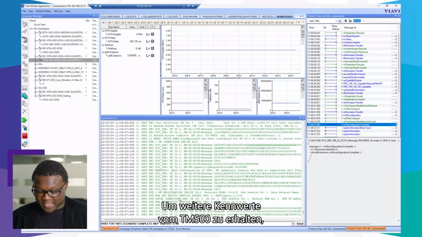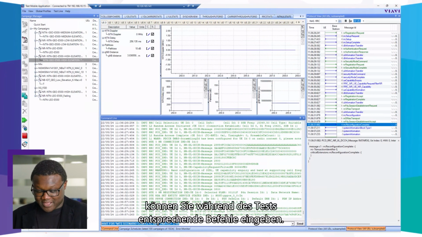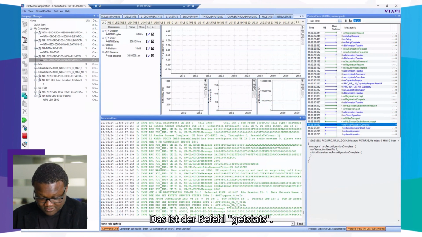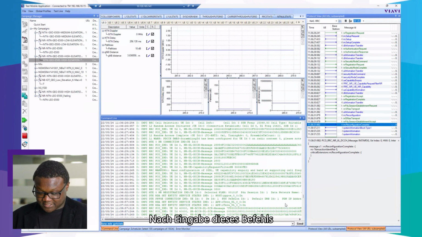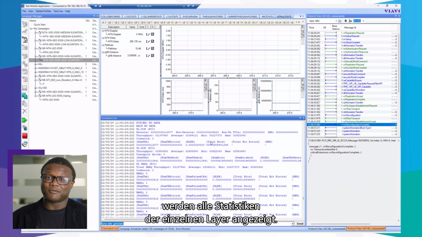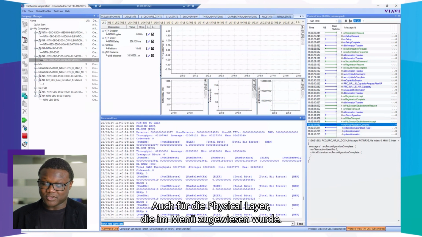So the other KPIs you can get from the TM500, you can run commands as the test is running. So this is our get stats command. And when we issue it, we get a print of all the statistics from all the different layers. So we can see the physical layer as well, which we saw in the GUI.